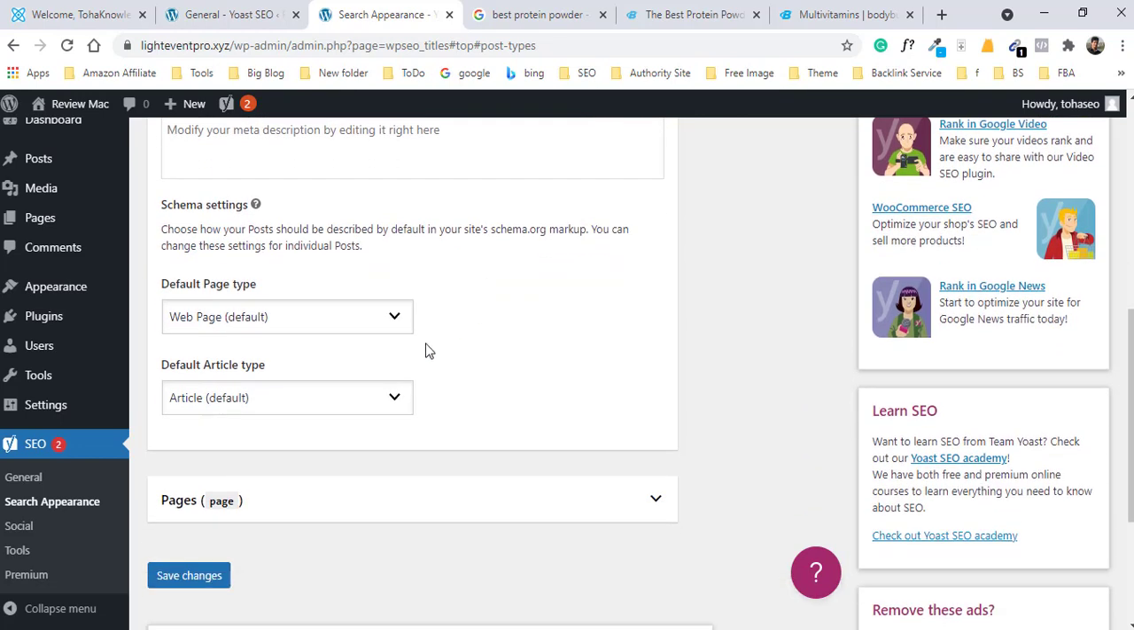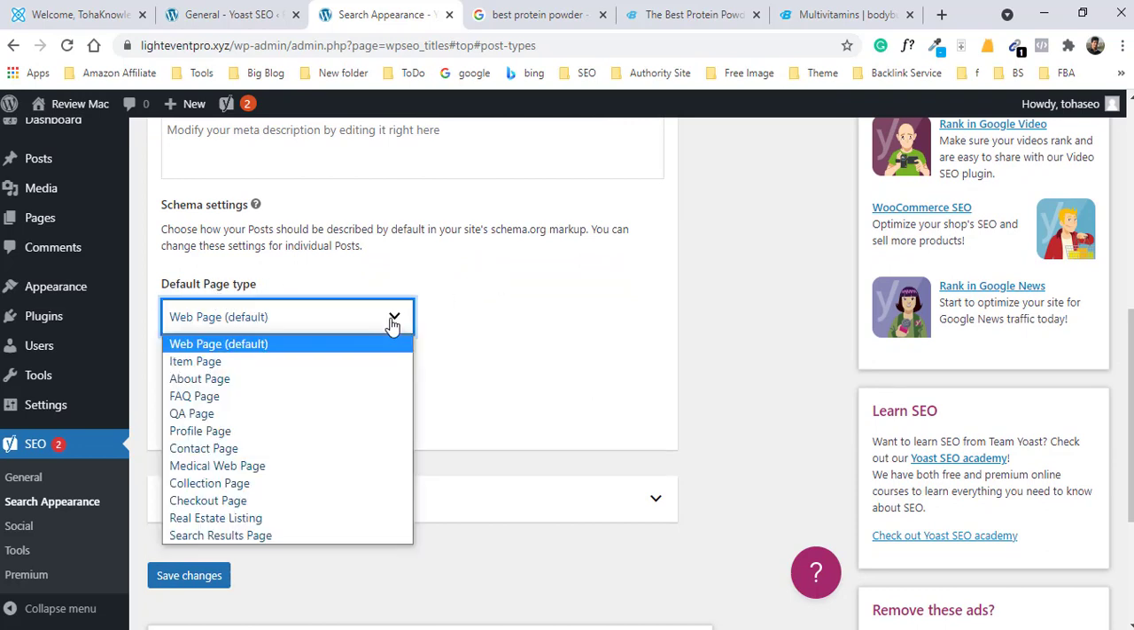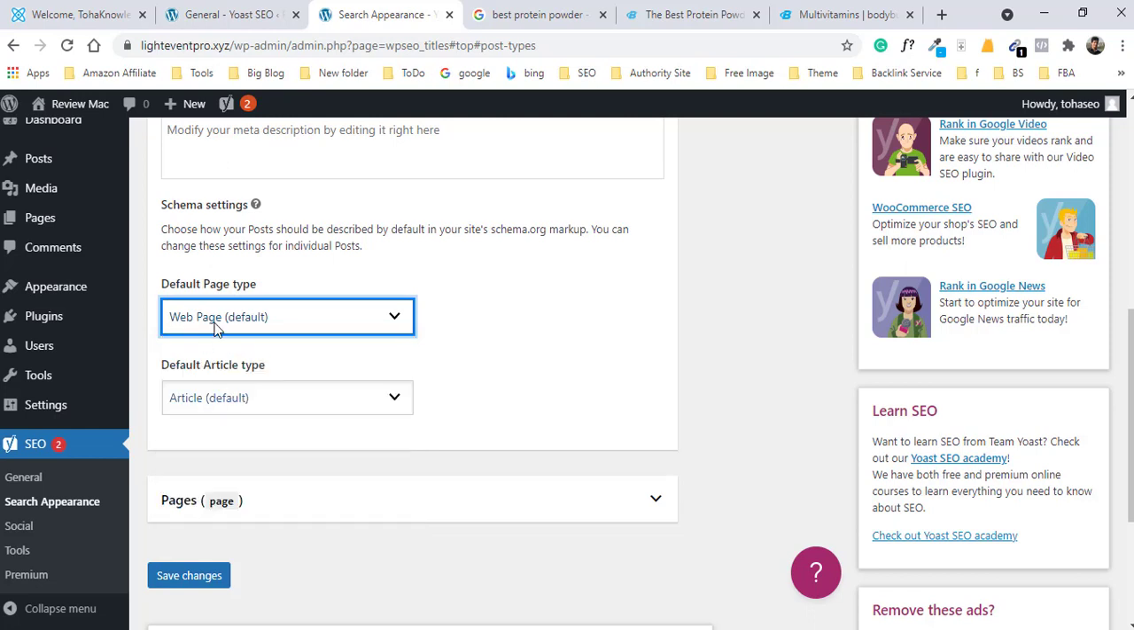Okay, now you can select what type of page your web page is. This is the blog, that's why I select web page. If your page or post is an about page, then select about page. If you have only a contact page, then select contact page. Then the search engine understands better. It's a schema, so you don't need to put in any code. When you select the right item, your SEO plugin automatically adjusts and makes the schema for you.